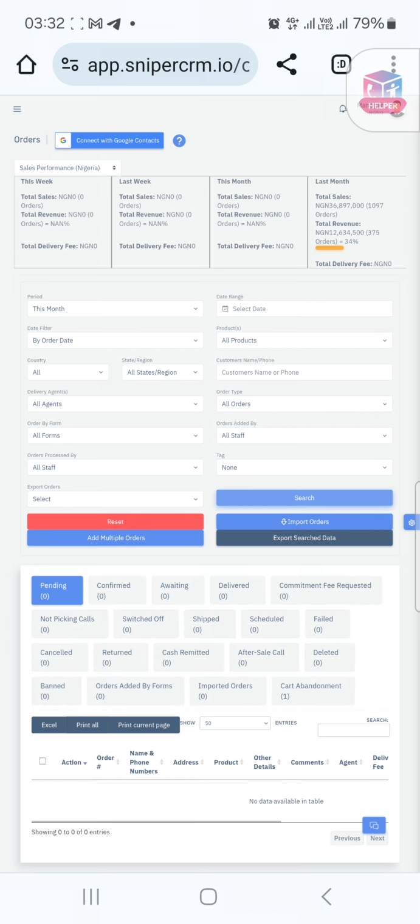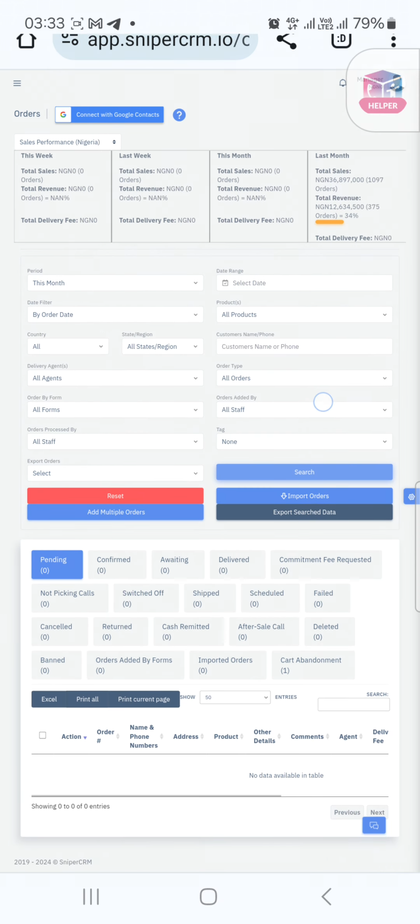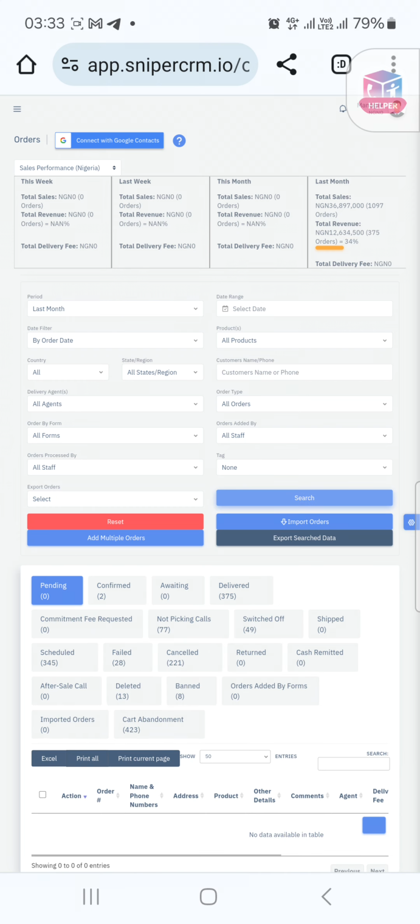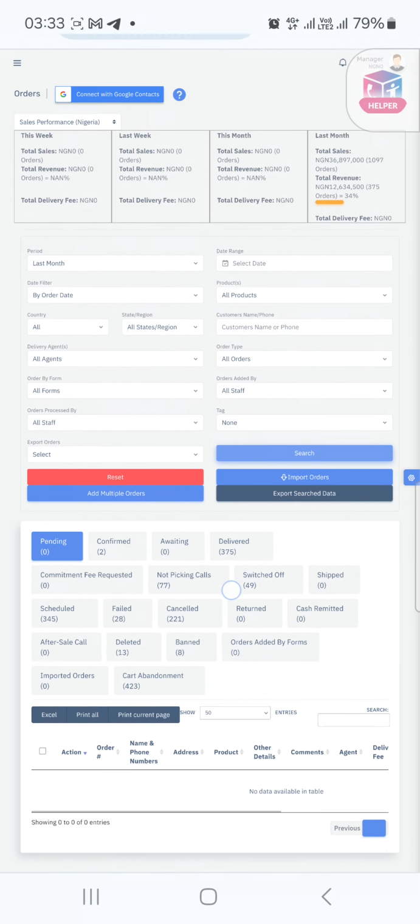The most important thing is the period. That's this month. But nothing much has happened this month, right? So I think I would select last month, and click on search. Now when I clicked on last month, you could see there are figures showing here, like this place.